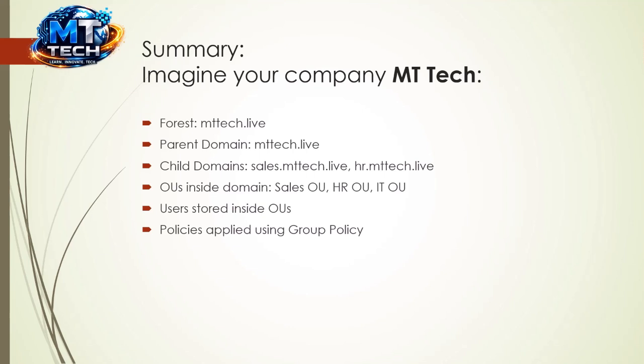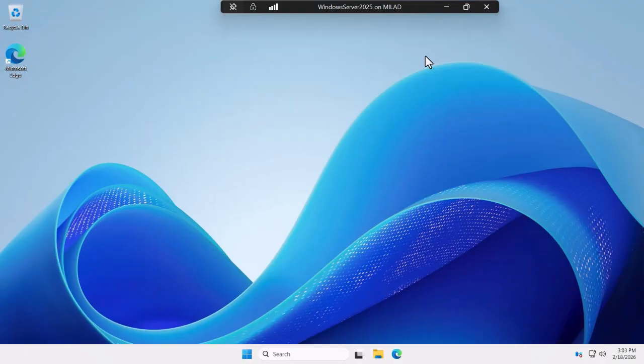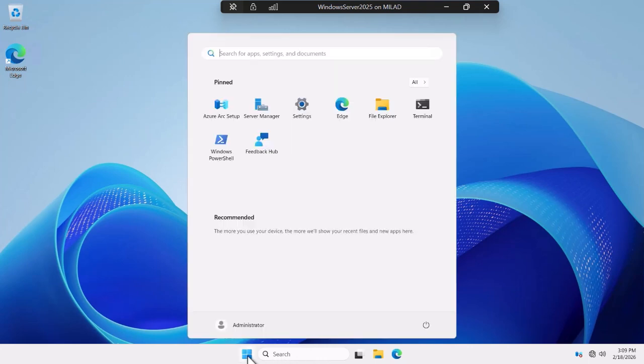Now let's jump to the installation and configuration of the Active Directory domain services and the DNS server. So guys, let's begin installing the Active Directory domain services and the DNS server. But before installing both of the services, it's very important to assign a static IP address, because the Active Directory requires a fixed IP address to ensure network reliability and proper DNS functionality. So now I will open the server manager from the start menu.